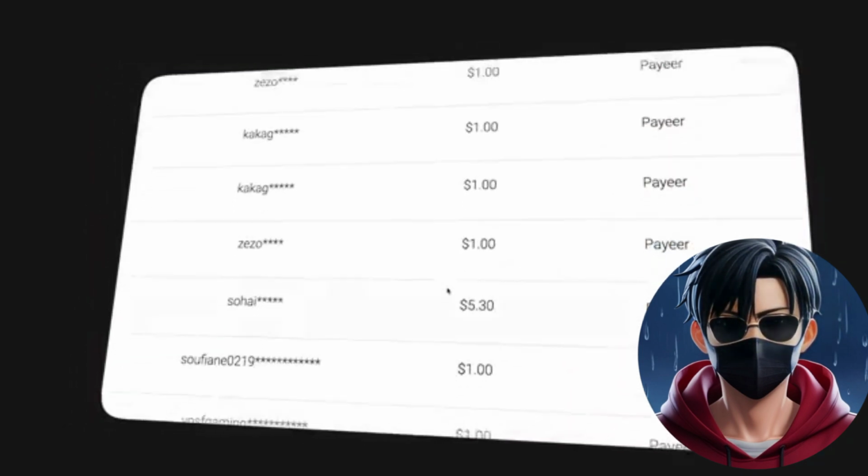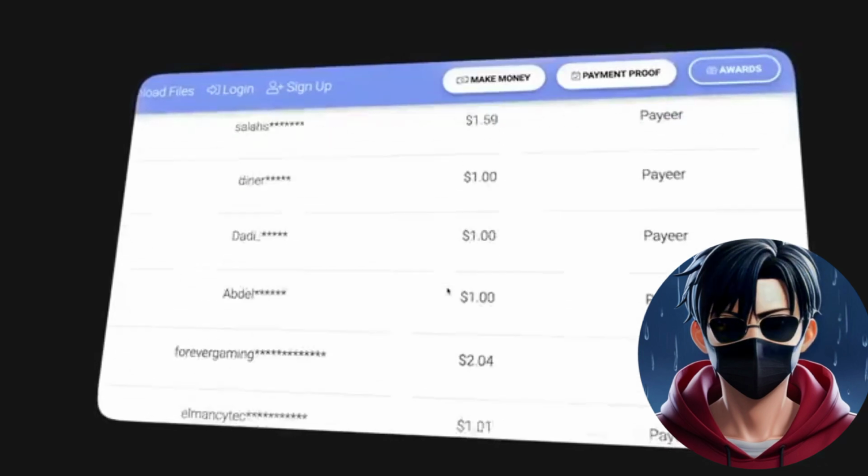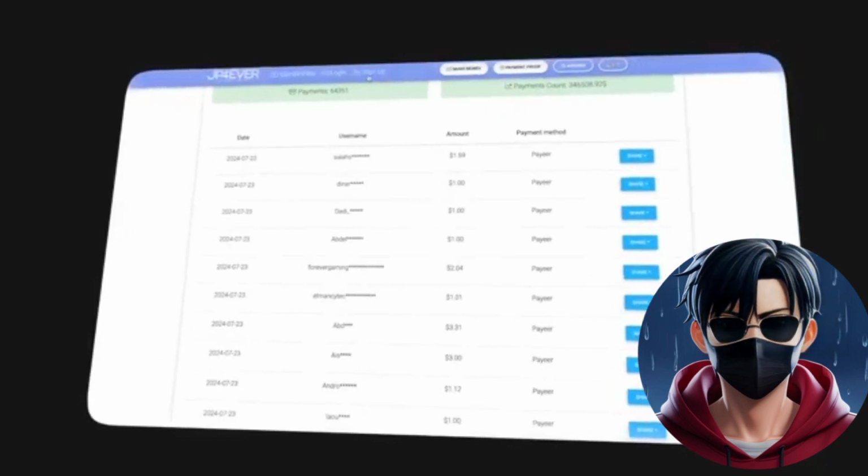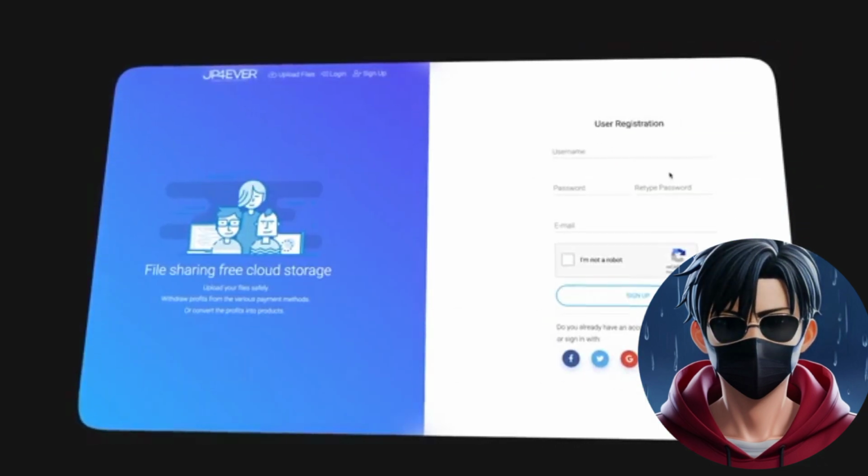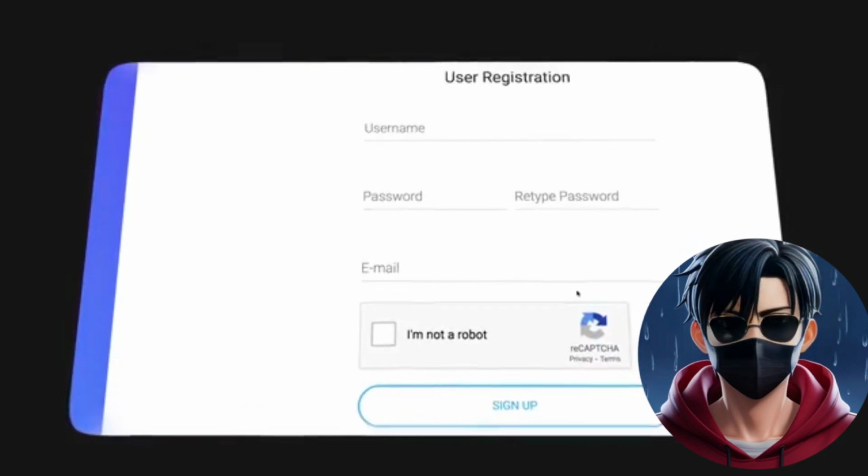These are people from all over the world. This does pay a lot less than if you were selling these, but it's still a viable option. You can just click on the sign up button, just enter some details about yourself and click sign up.